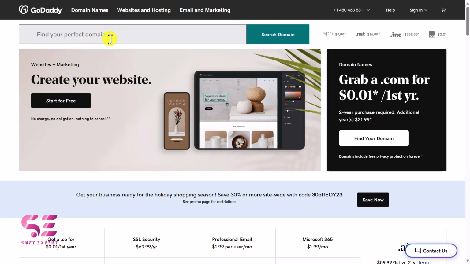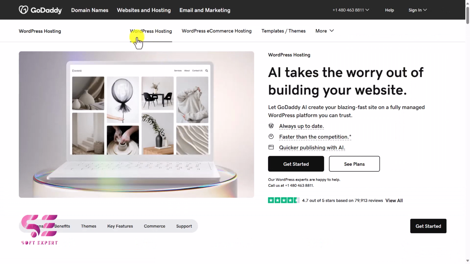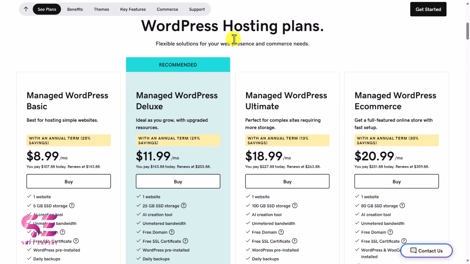But before that, I'll suggest you go with the hosting, because with almost all the hosting, you will get a free domain. So just go to website and hosting here. And here you will see website builder, web hosting, WordPress hosting, and all these. The one that I would recommend is to go with WordPress hosting. Okay, just click on it and it will take you to this page. Here you can see WordPress hosting, then scroll down and you will see the plans, WordPress hosting plans.